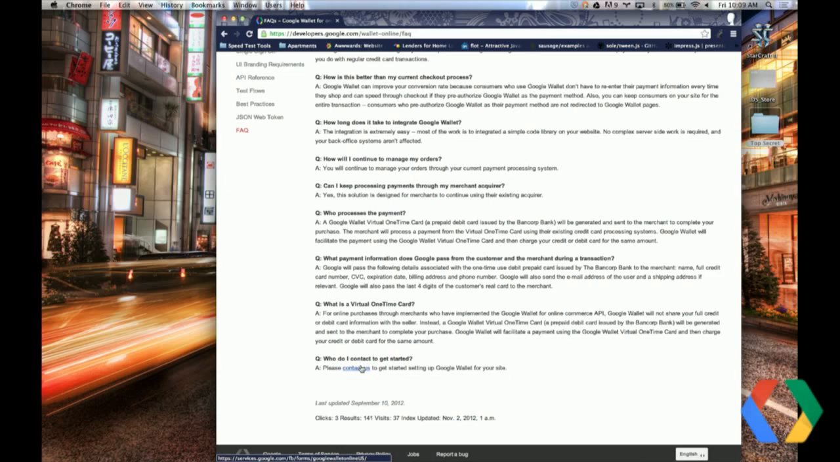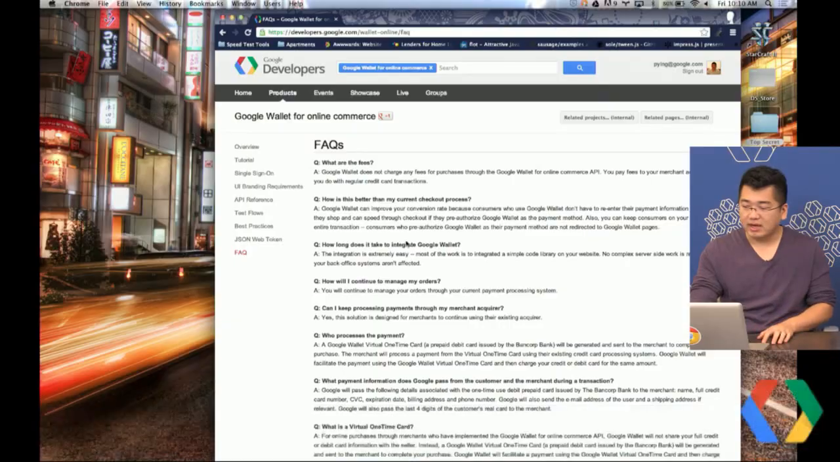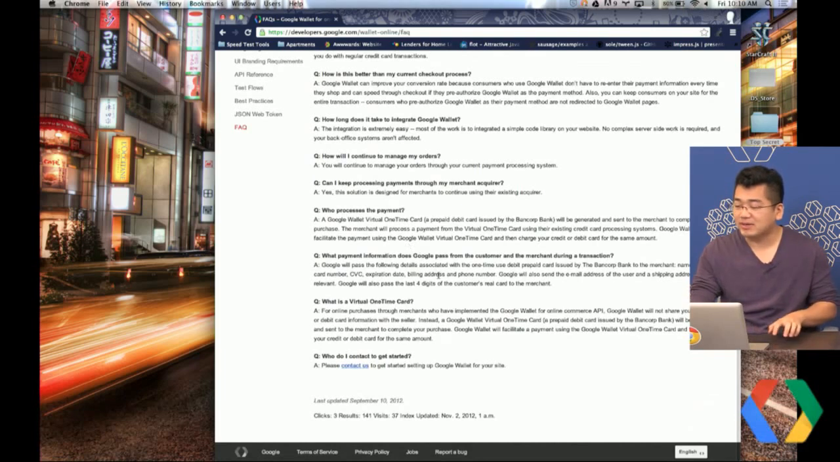Cool. So if you want to find out more, visit this site, developers.google.com/wallet-online. Play with the APIs, or play with the sample, take a look at the APIs, and then if you're really interested, sign up to express your interest by contacting us.